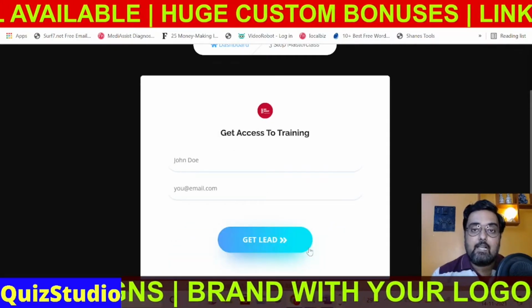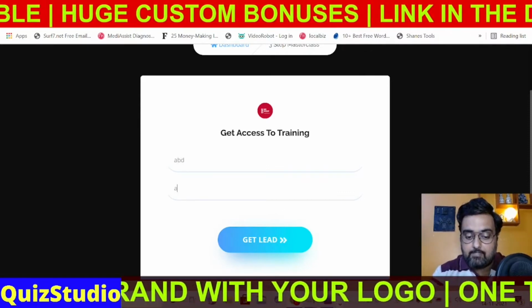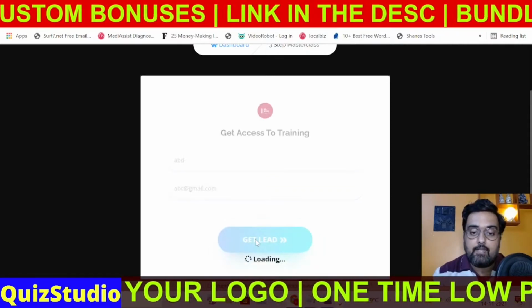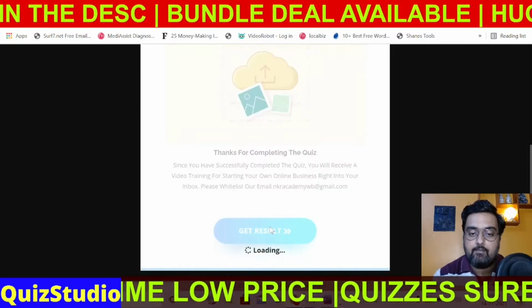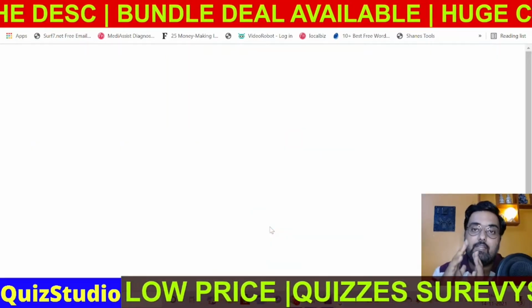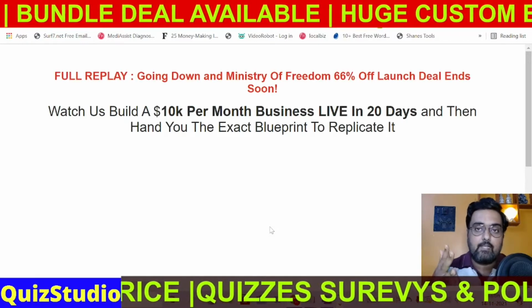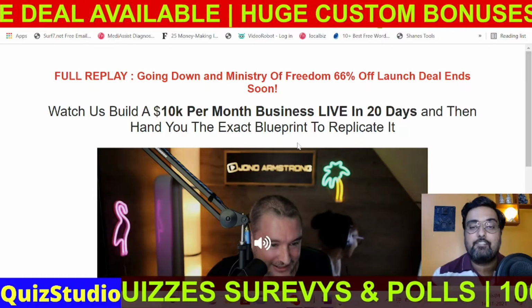Then once people complete this quiz, let me complete it quickly. Then you can see it's asking for the lead. So people can enter their email. So let me quickly enter an email and just click on get lead. And you can see that there is the result. So they can click on get result and that will actually drive them to some other URL. That can be your affiliate link, your product link, any link that you wish to. So that's quite amazing. You can see it leads to Ministry of Freedom.